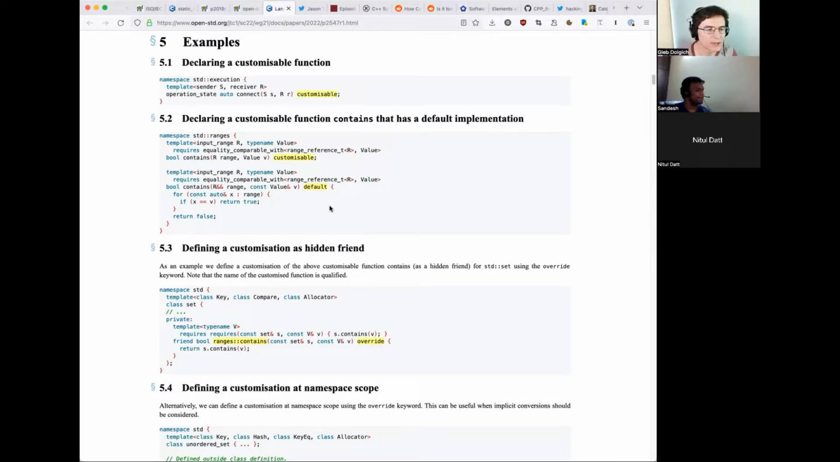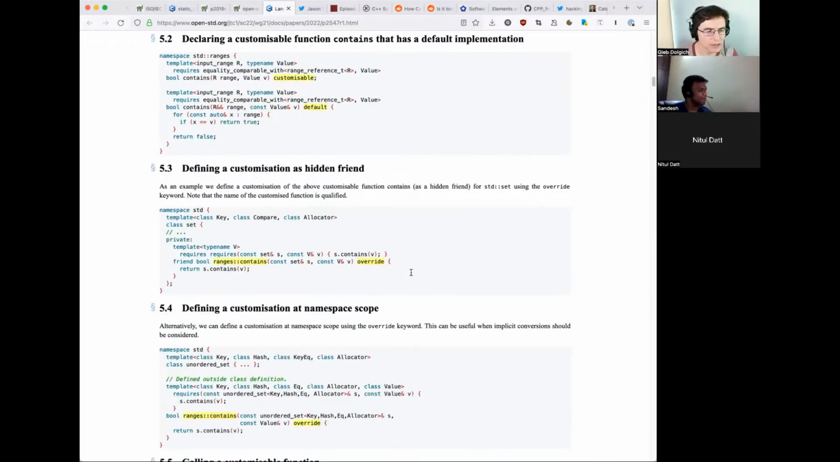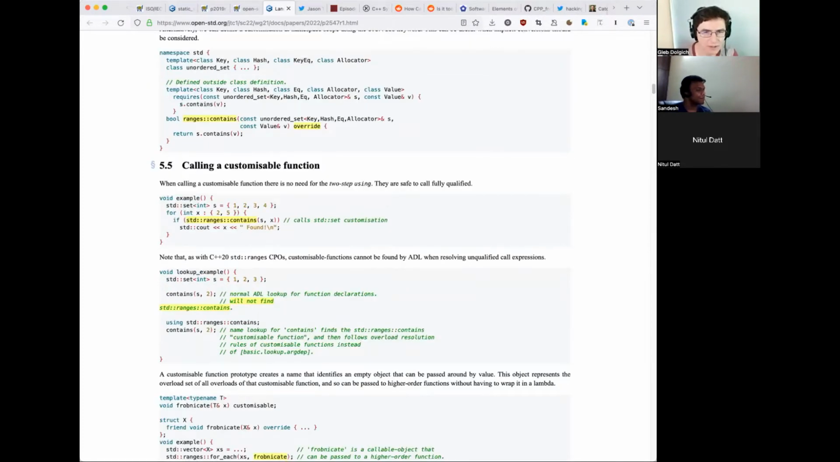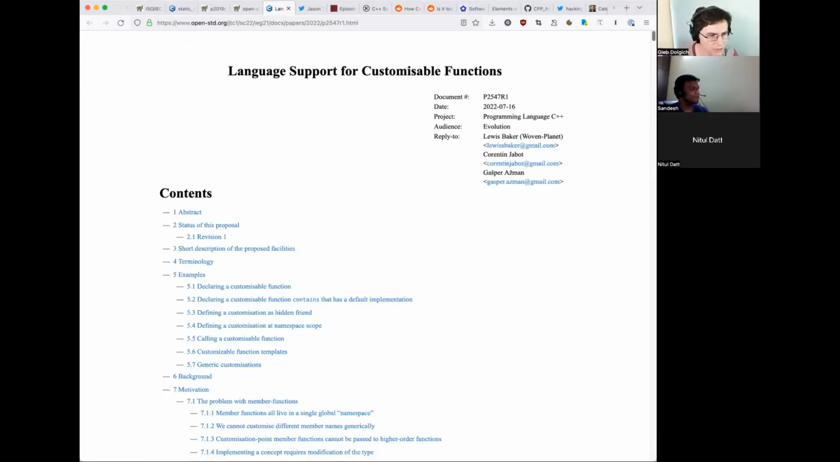And you would have a default implementation if you wanted. You would also be able to override with the same override keyword that's used currently for virtual functions, only this would be for customizable functions. I think they wanted to name them virtual previously, but decided against it to avoid too much confusion.